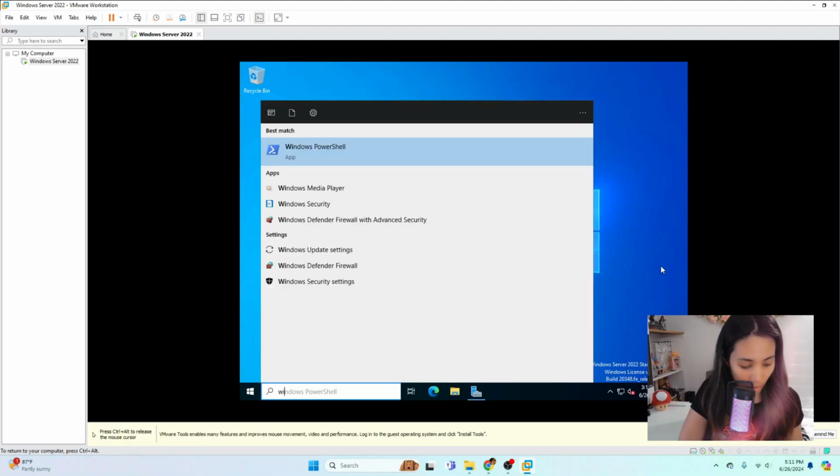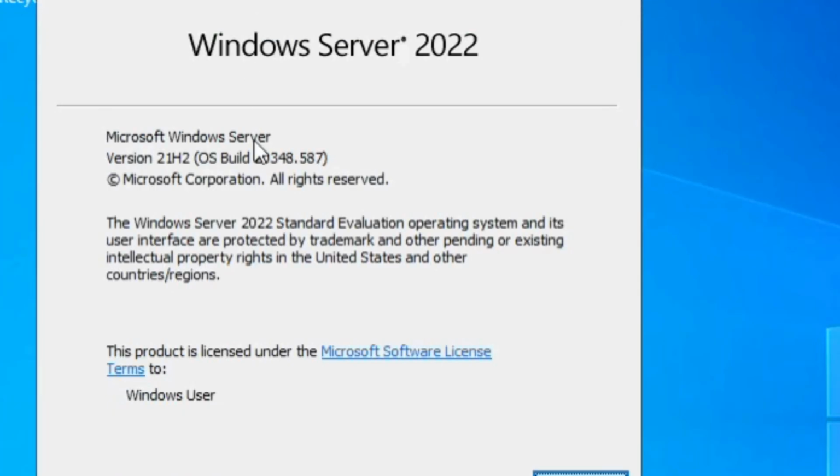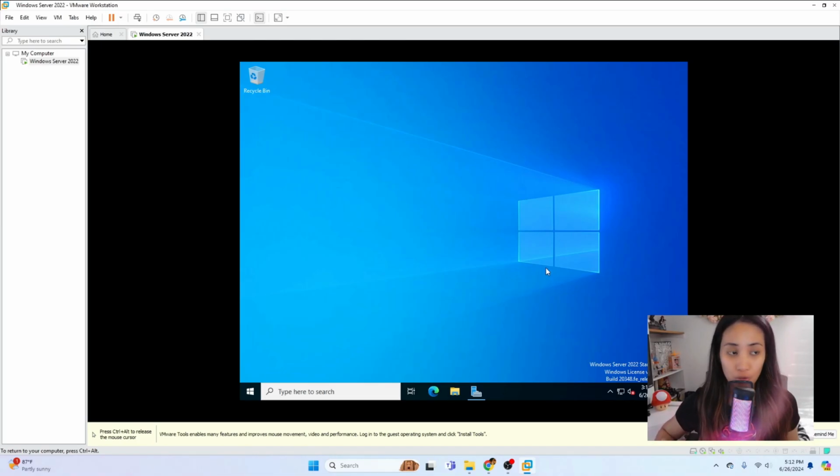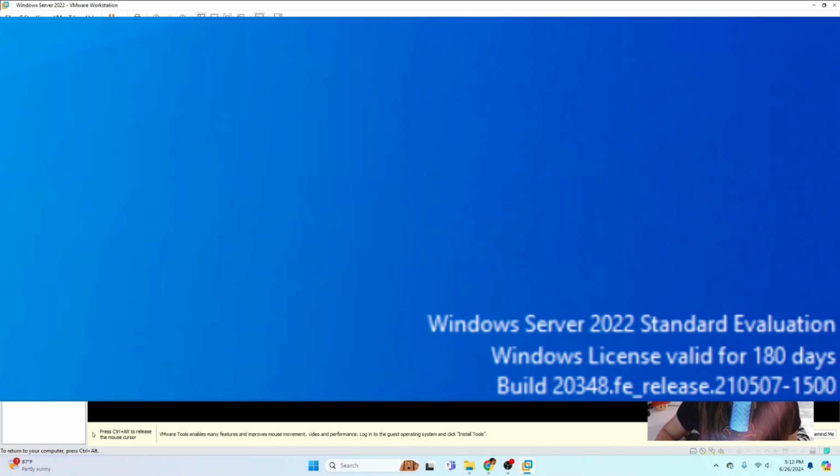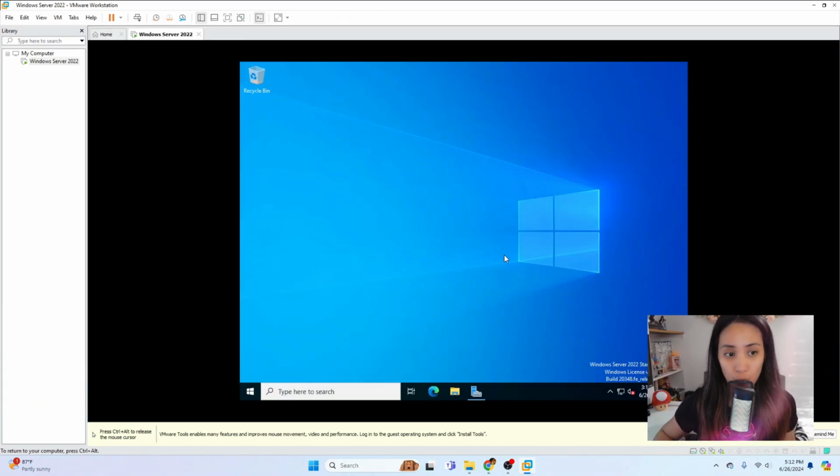Just to check what server version we have, you can do the winver command in here and it'll show you the Windows Server and the version. So we have 21H2 Windows Server 2022. Also, this is a free trial, so it only lasts for 180 days, and I think that's around 6 months. So that's plenty of time to play around and build your Active Directory and Windows Server that you can practice with and put on your resume. And once this has expired, you can still build another one. You can download another ISO, but you're gonna have to build everything from scratch.